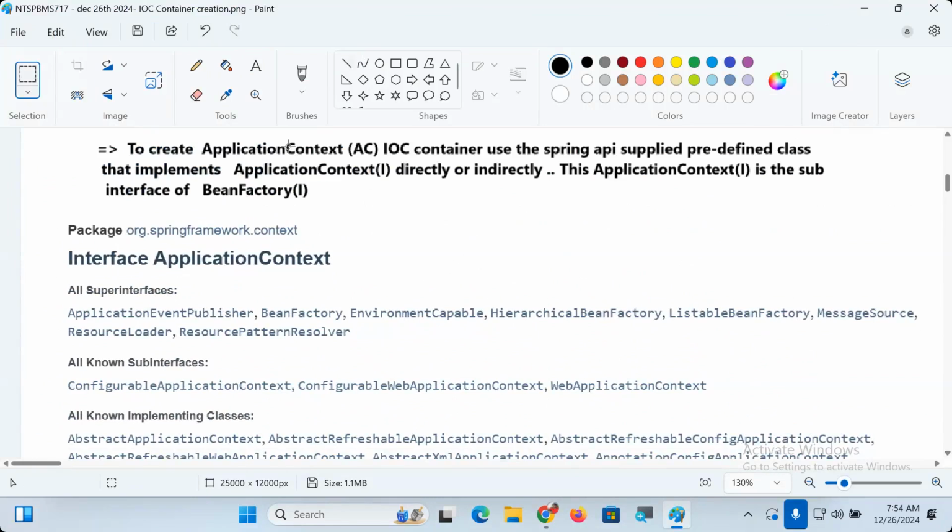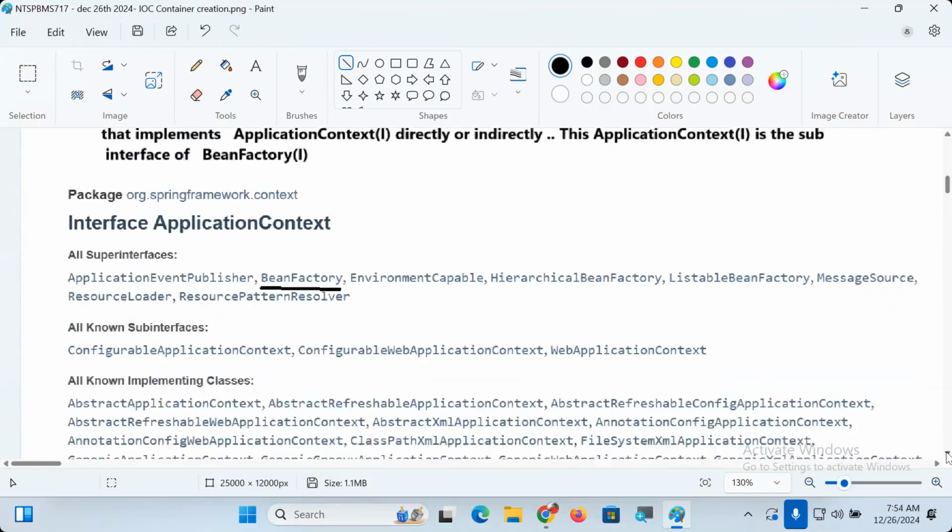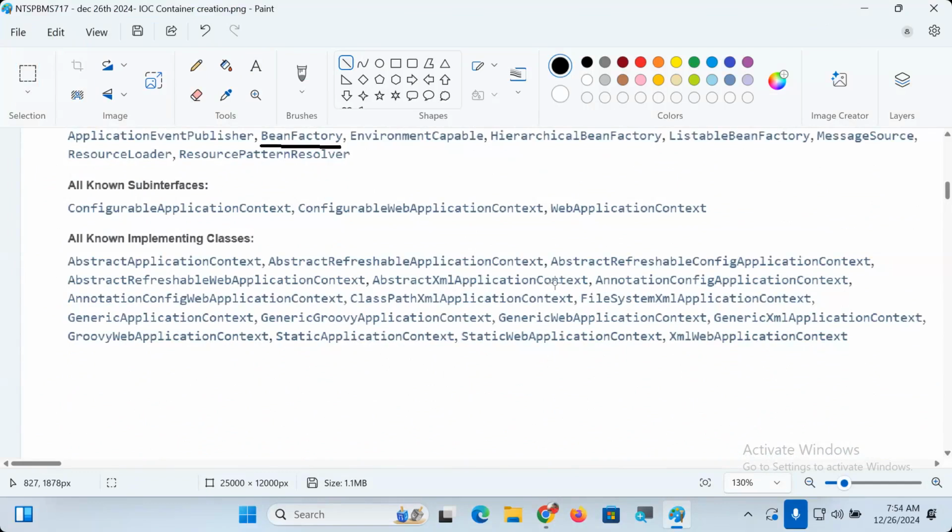Number one, all super interfaces. In that one, Bean Factory is there. Okay, leave it, guys. Next, in this one, what are the popular implementation classes? Number one, FileSystemXmlApplicationContext. Number two, ClassPathXmlApplicationContext. Next, XmlWebApplicationContext.